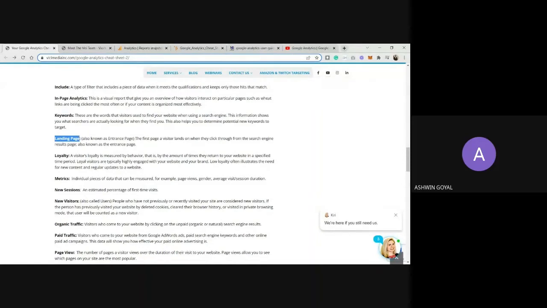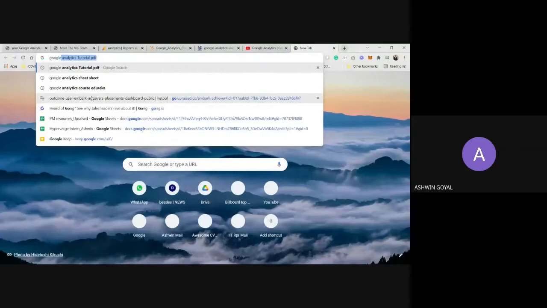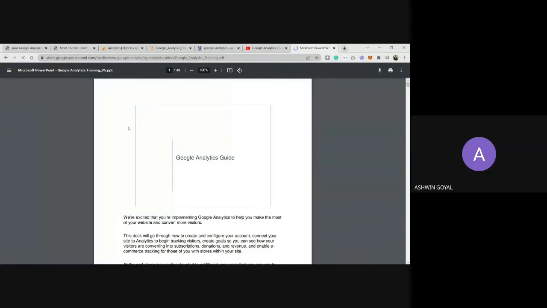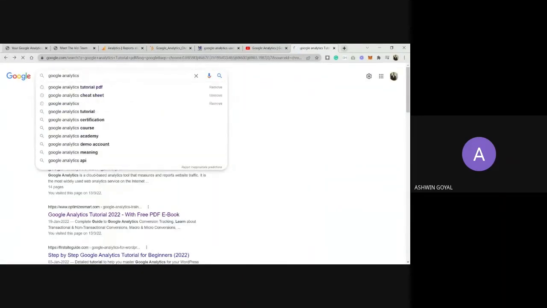Then we have landing page. Let me show you an example of a landing page. Google Analytics, let's say. So this is the landing page. The page that will load just now, this is the landing page. This is not a website actually. This is a PDF. Let me.